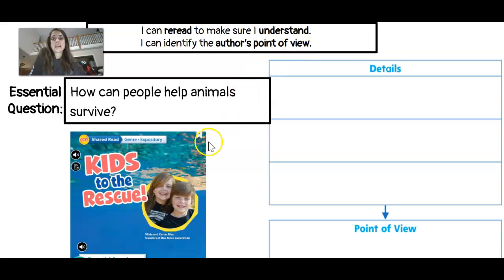Let's go back into the text, Kids to the Rescue. As we go back and reread Kids to the Rescue, we are going to be thinking about our key details. We will then come back and organize them on our graphic organizer. We will organize 3 different key details, and then we will determine what the author's point of view is. You will then do this on your graphic organizer for your guided reading book.